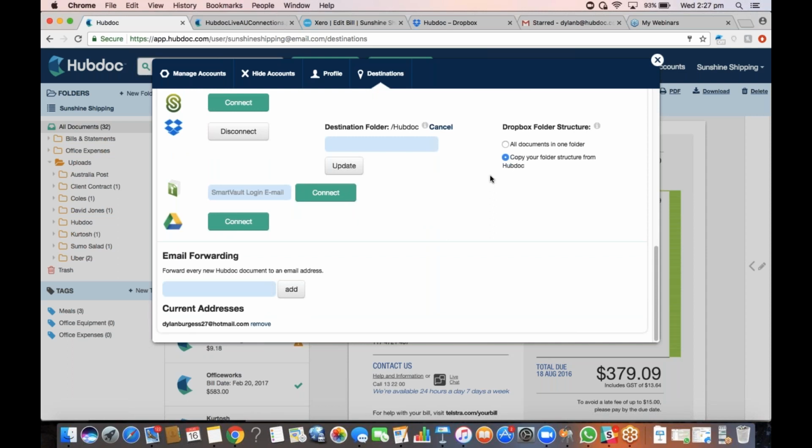If you wanted to forward documents to an email address, we do allow you to push documents from Hubdoc to another email address by clicking email forwarding here. If you were receiving emails from a supplier and you wanted to set that up to go to Hubdoc, it wouldn't be here that you'd set it up. You would set that up in your email account. So for example, if you're using Gmail, you'd set up a Gmail filter so that documents received from a certain vendor would then be pushed to the unique email address associated with the Hubdoc account. So just something to note there.